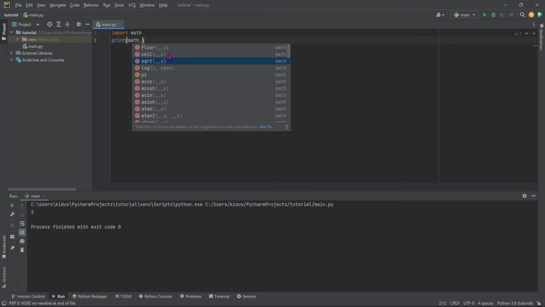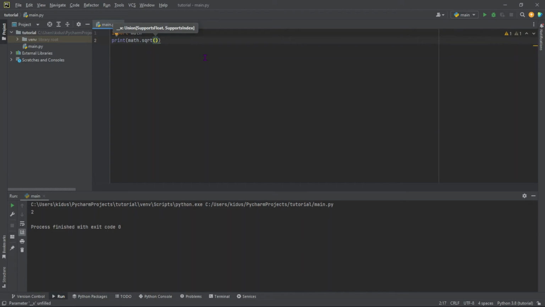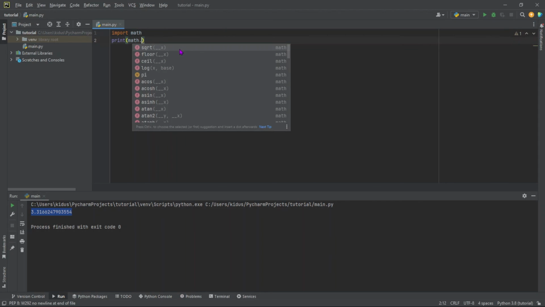We could also use the square root function. As you know, it gives us the square root of the number inside the bracket. There are many others like log and so on.